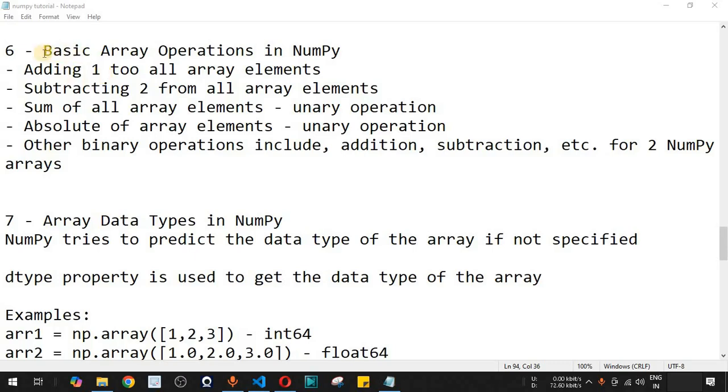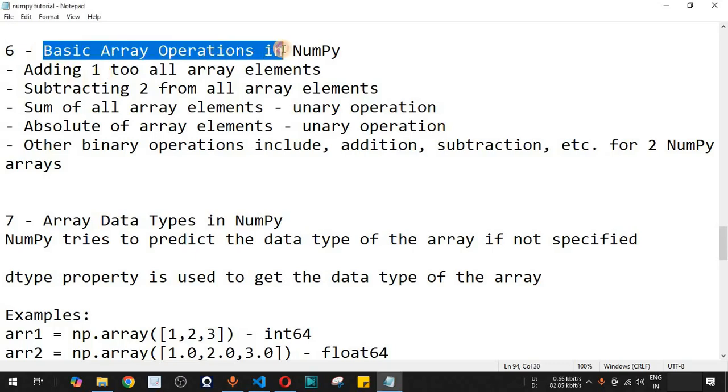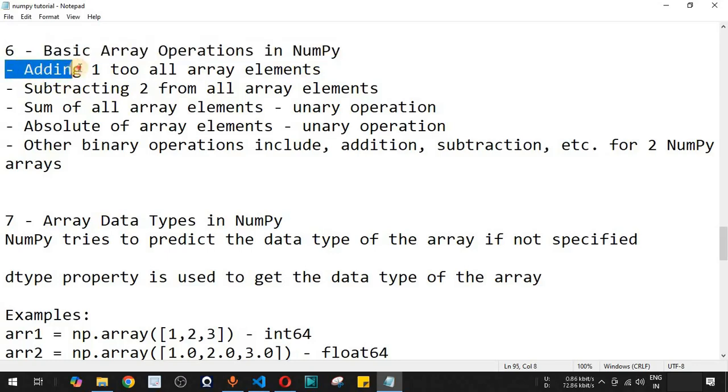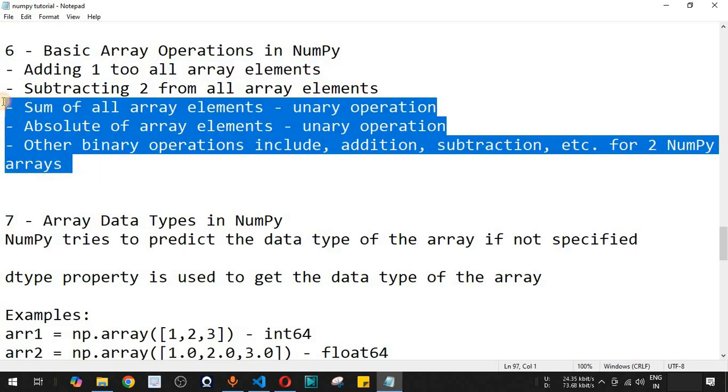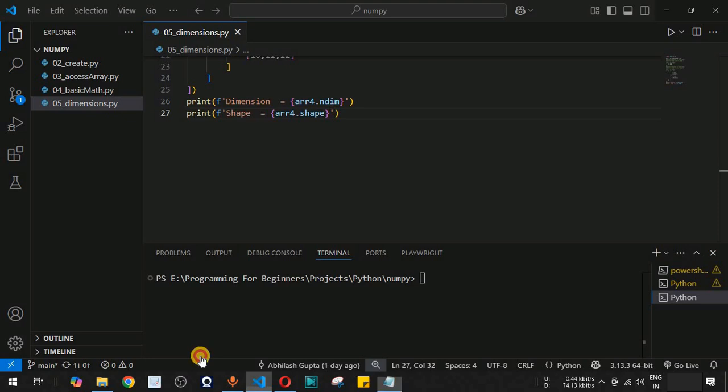Let us now understand the basic array operations in NumPy. So guys, first of all, we are going to see how we can add number 1 to all the array elements, and apart from this, we are also going to check the other examples as well. So let us move to VS Code over here.